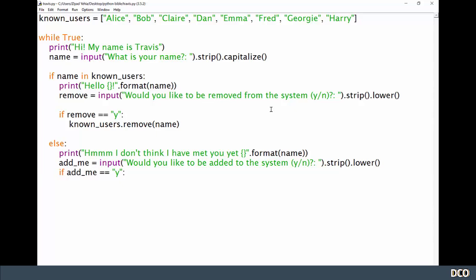Okay, so I'd like to show you how to do that. The way that we can add people to a list is to use the append list method. So let me show you how we do that. We just type known users dot append that name. And it's as simple as that. The append method is going to take whatever you put inside of it. In this case, let's say it was John. If their name was John, we're going to append John to the end here.